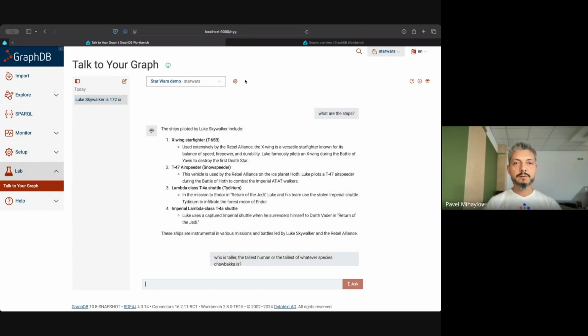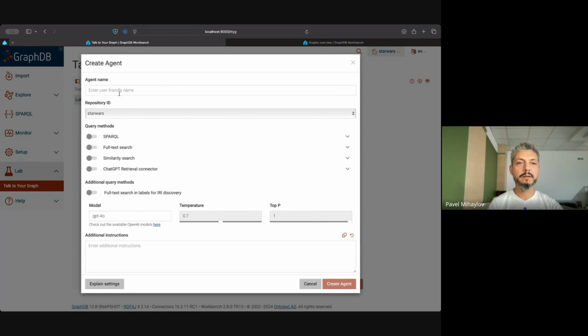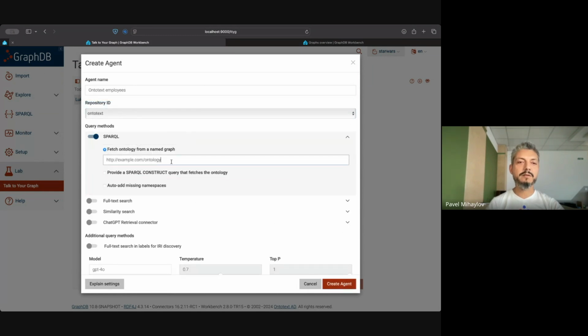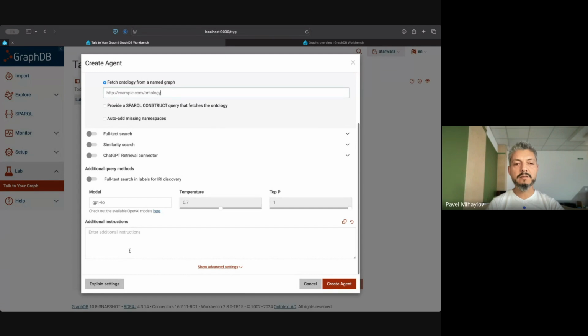So let's move on to the next data set, which is a bit more interesting. I'm going to create a new agent. I can do that by clicking this button here. And this agent has to do with Ontotext employees. It uses the Ontotext repository, and I only want to use SPARQL. And just because I'm lazy, I put the ontology in the example value here, so I don't have to change it. And in this particular case, I want to try without entering any additional instructions.